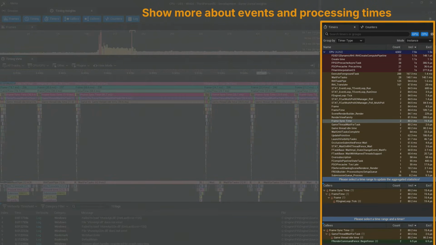Next, go to the Timers or Counters tab. They list the events that run during the selected range and show how much time each one consumed. This helps you locate expensive or repeatedly executed functions, those that may be worth optimizing.